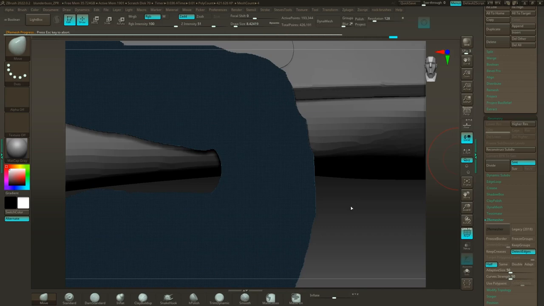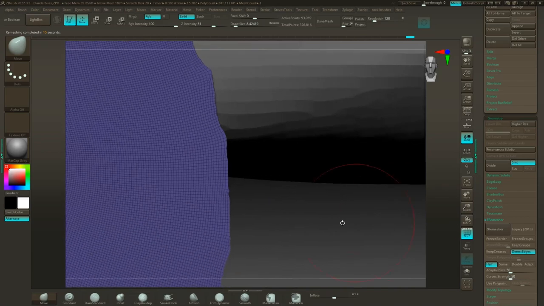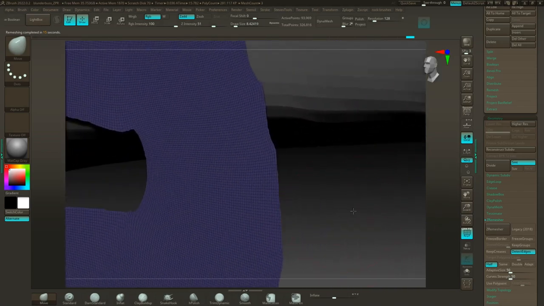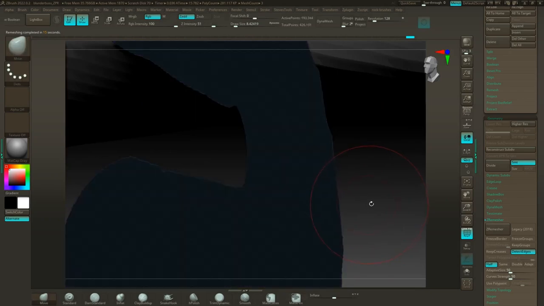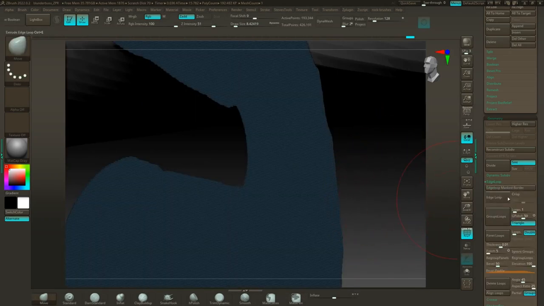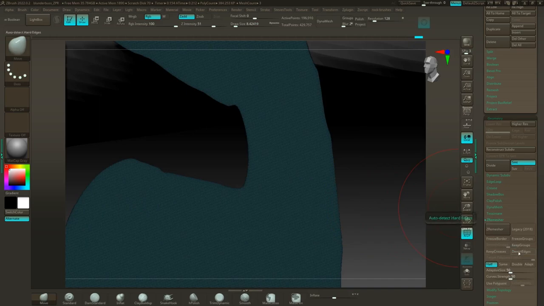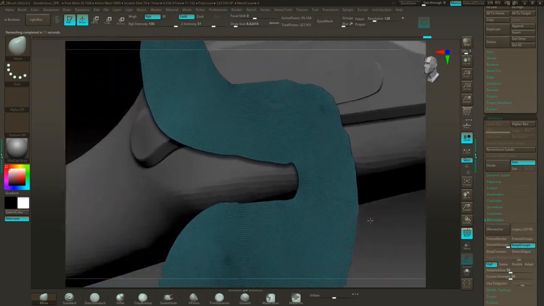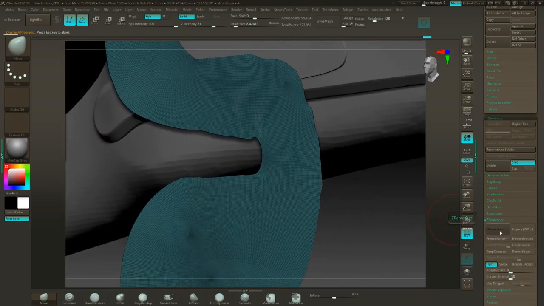Taking this way too long, so let's try that some more. Just have to work. I'm not sure. Keep groups. There we go. That's the result I was expecting. So now we can unclick keep groups, half, and then hit ZRemesh. And now what this is going to do is really low res this geometry, make it easy to work with.